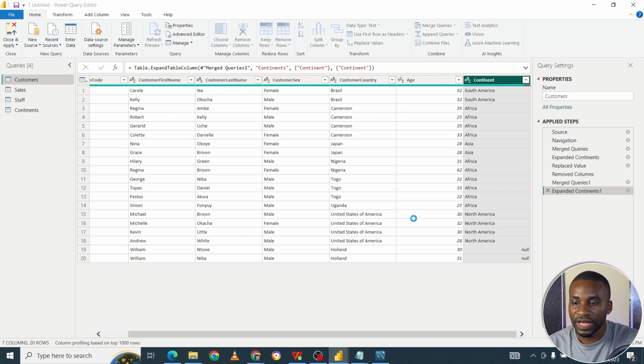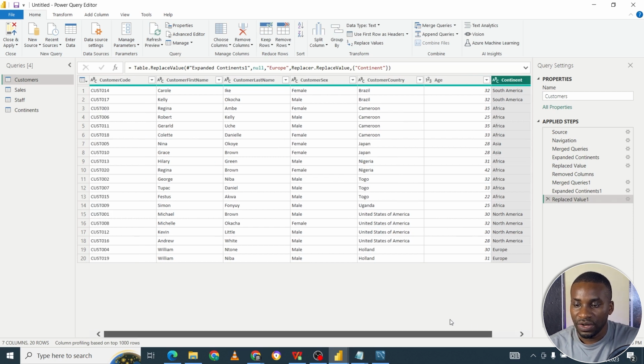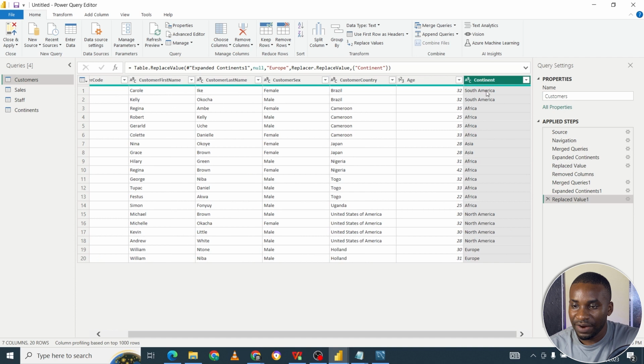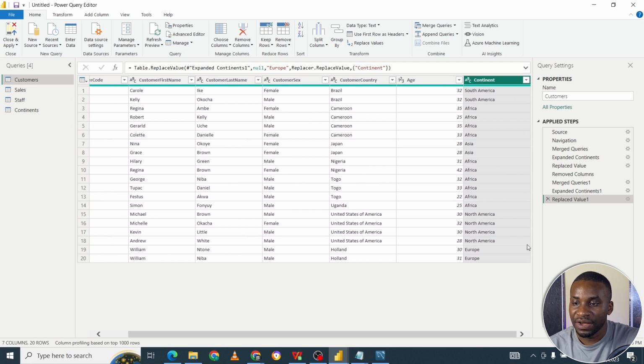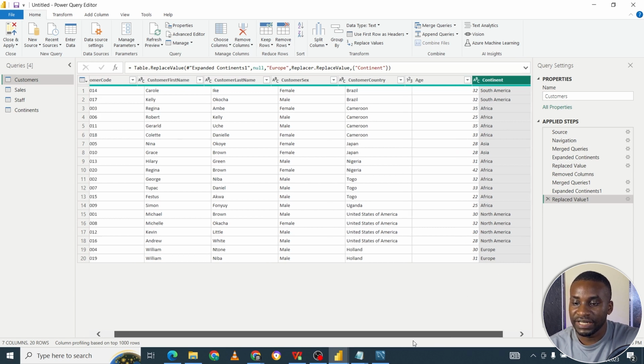Then we press OK. And now everything looks fine. We've added the continent now to our data, and we are able to provide our top management with the top line view of what is happening per continent, not just necessarily country level. The country level might be a detail second layer, but the first layer, they want to see what is happening at the continent level.